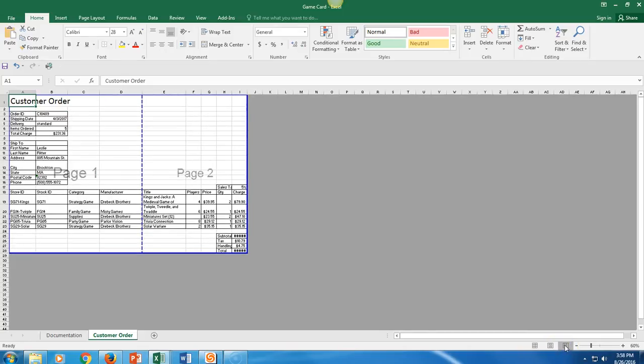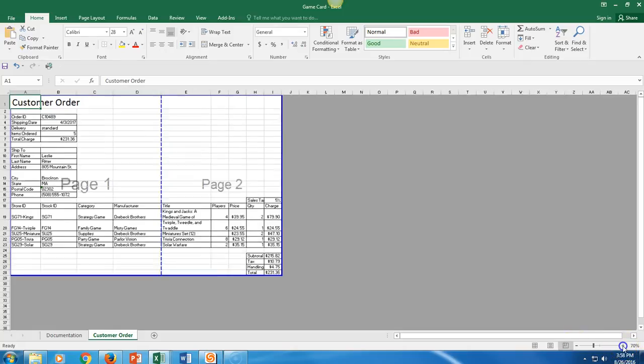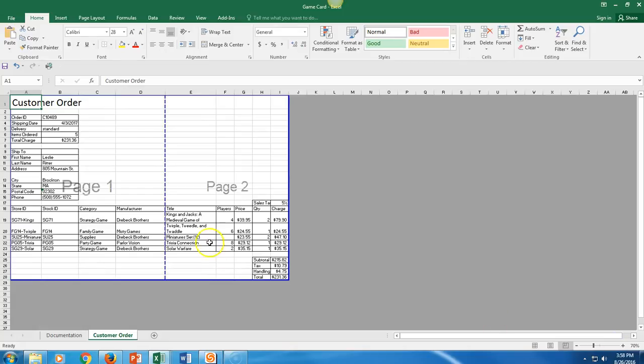The view switches to Page Break Preview, which shows only those parts of the current worksheet that will print. A dotted blue border separates one page from another. Zoom the worksheet to 70% so that you can more easily read the contents of the worksheet. You can see we have page 1 and we have page 2. Go ahead and turn your textbook page.